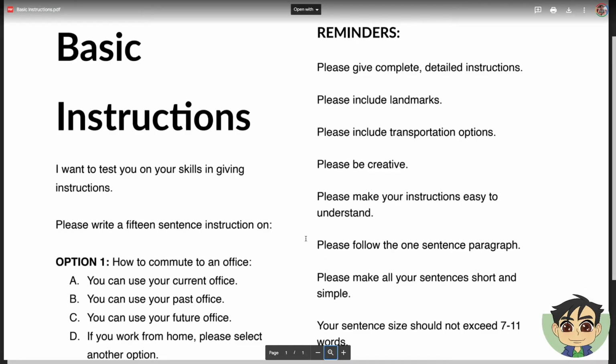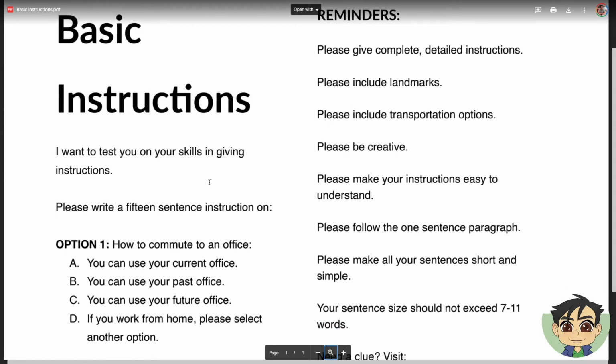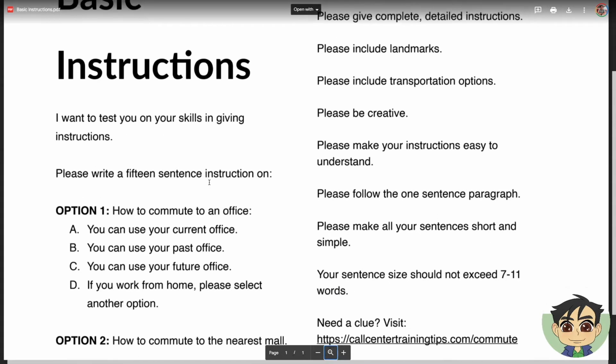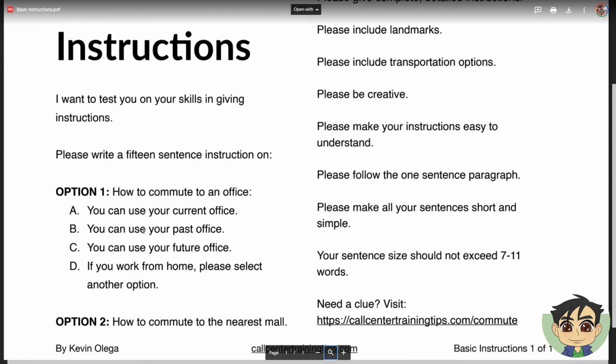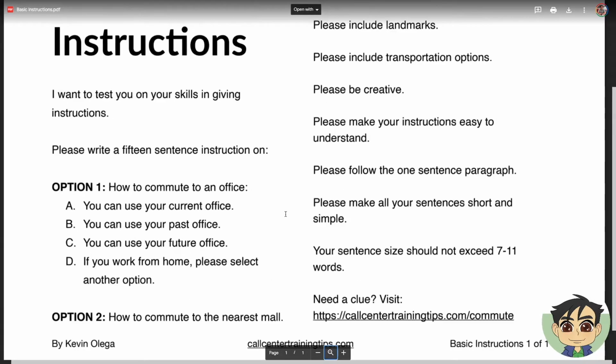So these are the instructions on the lesson. Basic instructions. I want to test you on your skills in giving instructions. Please write a 15 sentence instruction on option 1, how to commute to an office. You can use your current office, your past office, or your future office. If you work from home, please select another option. Option 2, how to commute to the nearest mall.